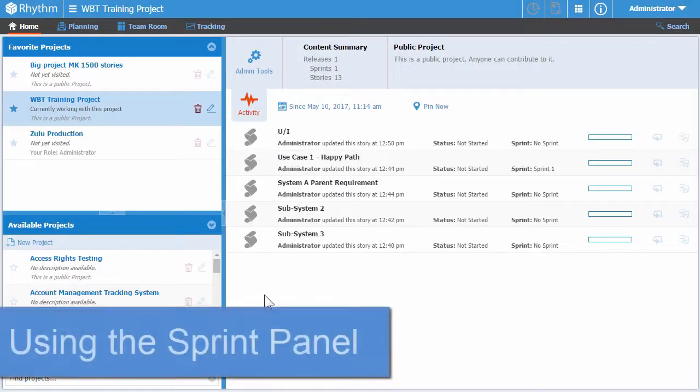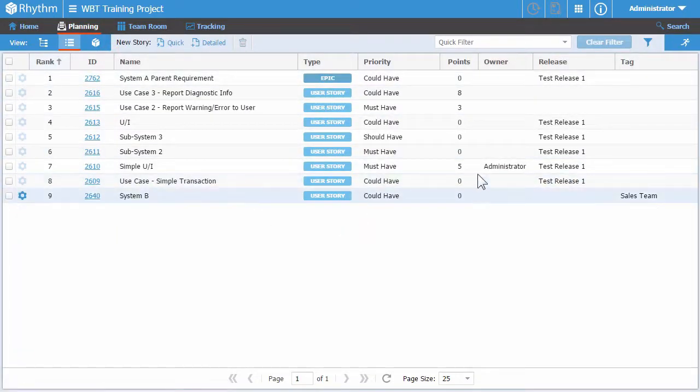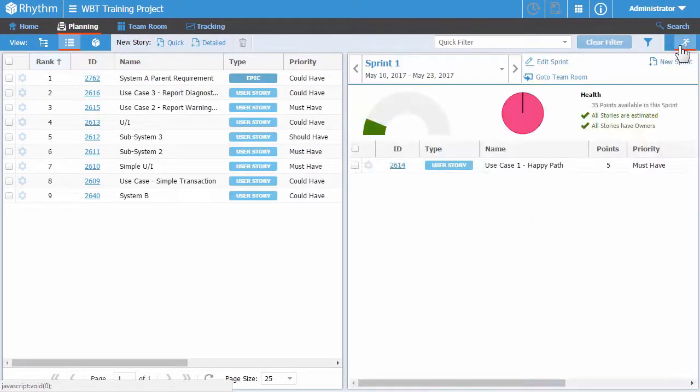In this video, I'm going to show you how to use the sprint panel to add stories to sprints and to move stories from one sprint to another. First, click on the home perspective and then select the appropriate project. Then point to the planning perspective and select the backlog view. To open the sprint panel, click on the Sprints button on the far right of the menu.